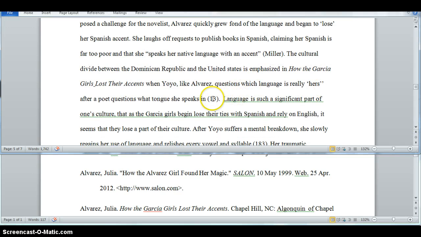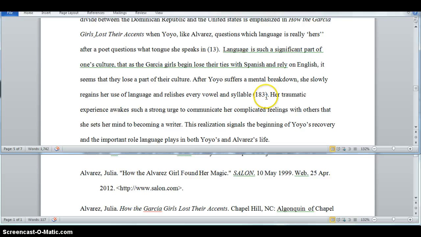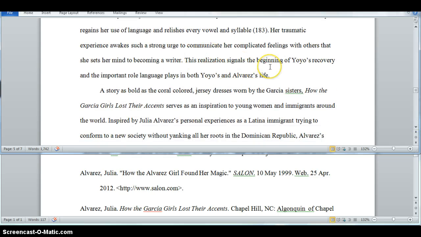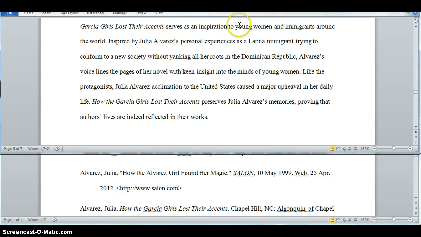We notice here just a page number. That would assume that it's coming from the book, since we've referred to the book up here in a prior sentence. This, of course, is paraphrasing from the book, page 183, and some conclusions from the author of the paper. And finally, at the very end is a concluding paragraph. The title of the book is referred to again. Of course, the opinion of the author of the paper is given here, and her conclusions.